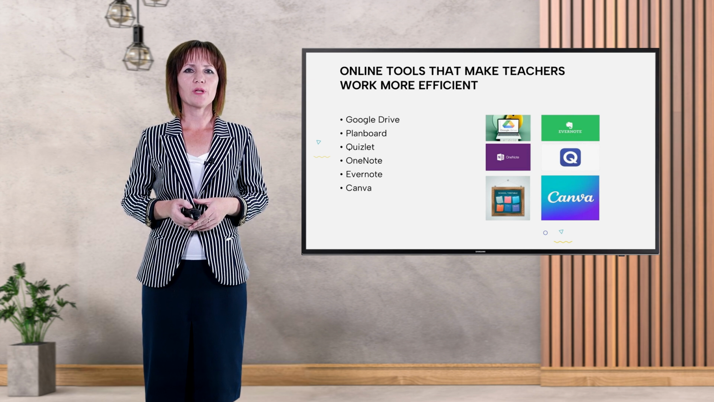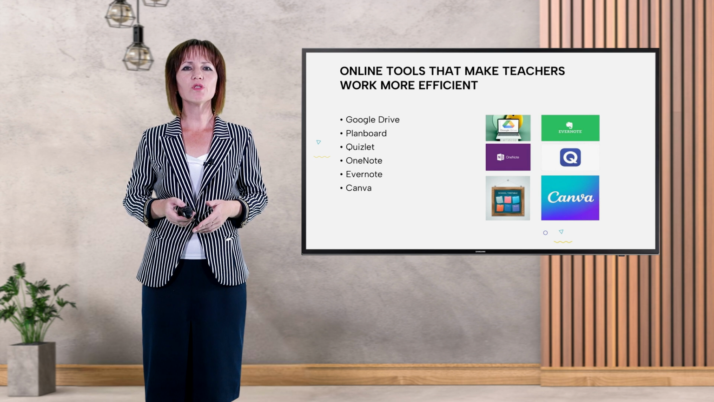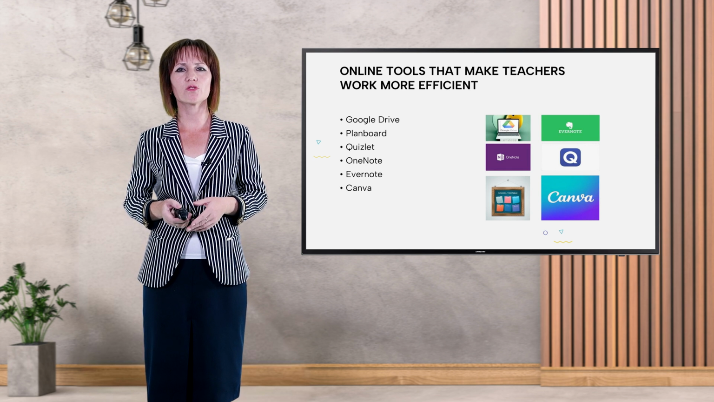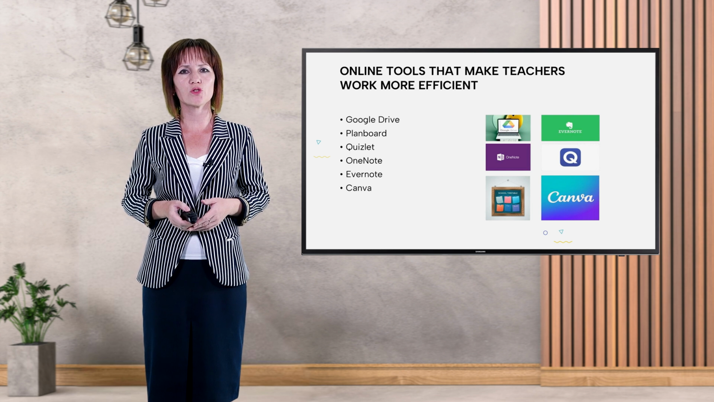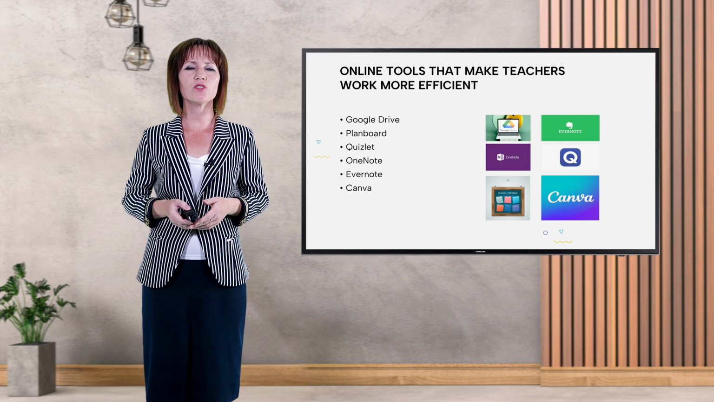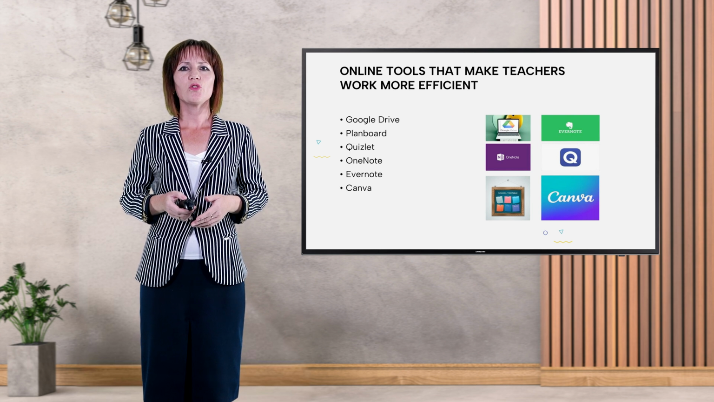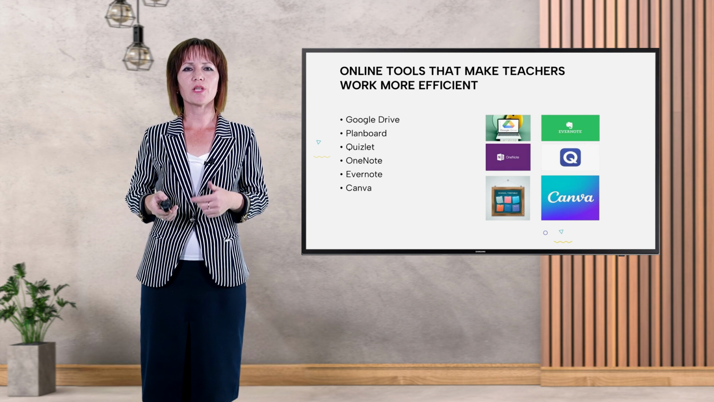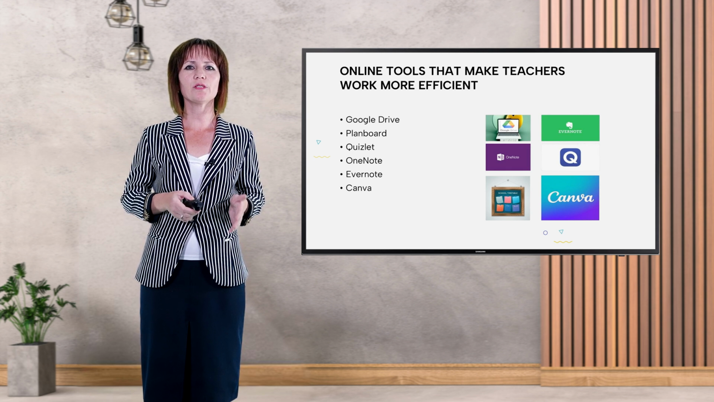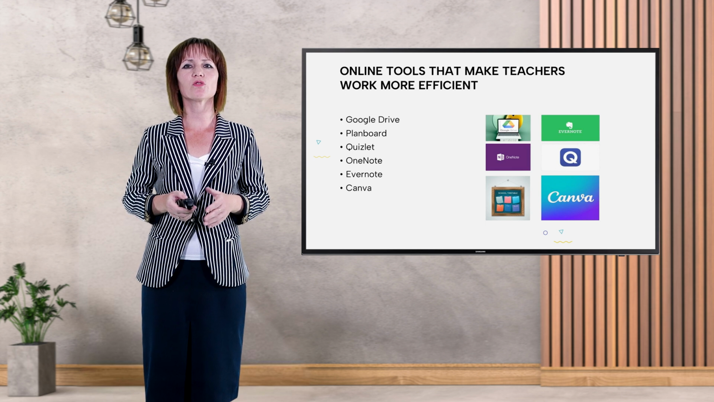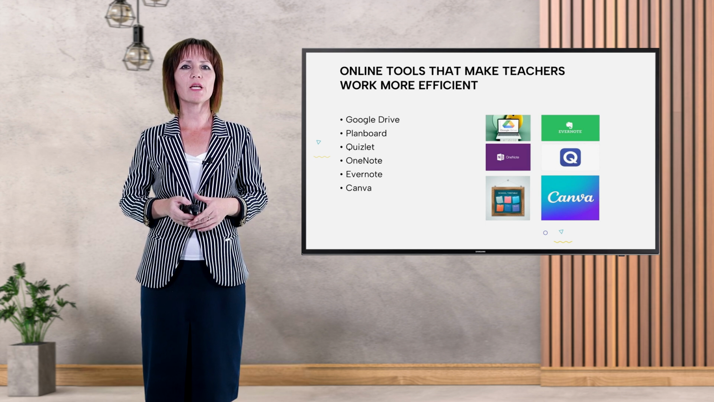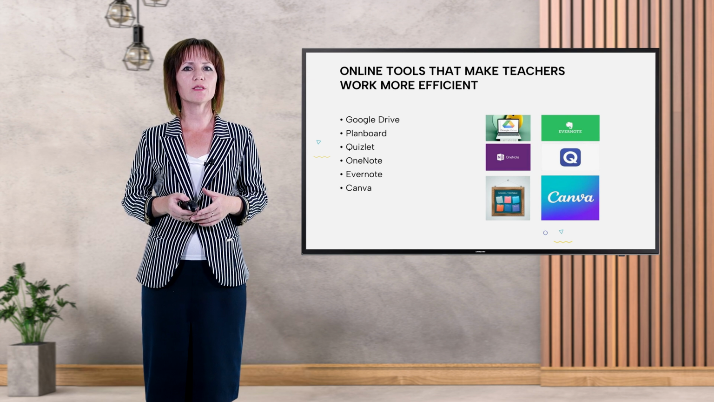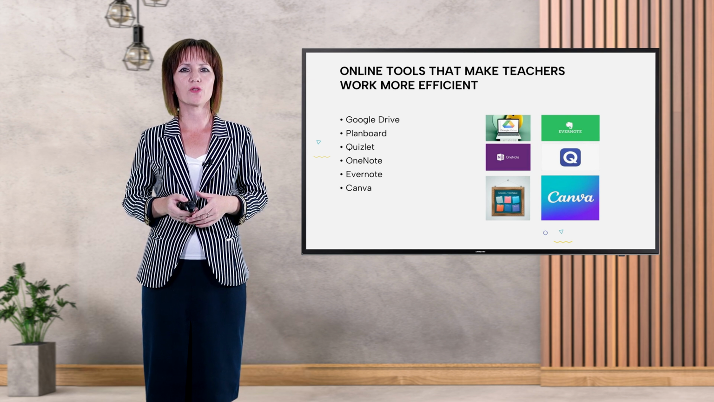So let's speak about Planboard. What is Planboard? Planboard is a feature-rich platform that includes a lesson planner, a gradebook, a scheduling tool, attendance marker, and digital student portfolios. Users have the ability to create lesson plan templates and import content from external sources such as Google Drive. Lessons can be previewed and edited across multiple devices including iOS and Android.